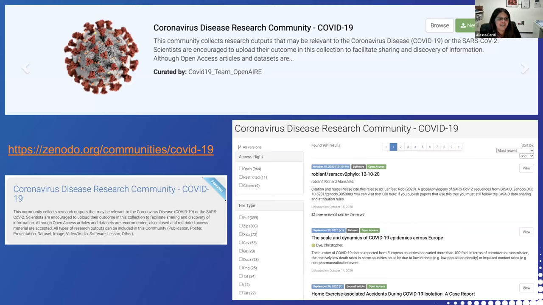So here you can see there's another community that you can find at this link, or even easier, you can just go to the homepage of Zenodo, and you will find a featured community for COVID-19, which yesterday counted more than 900 results of different types. And as I said, it is managed by a mixed team of OpenAIRE members and experts in the domain.